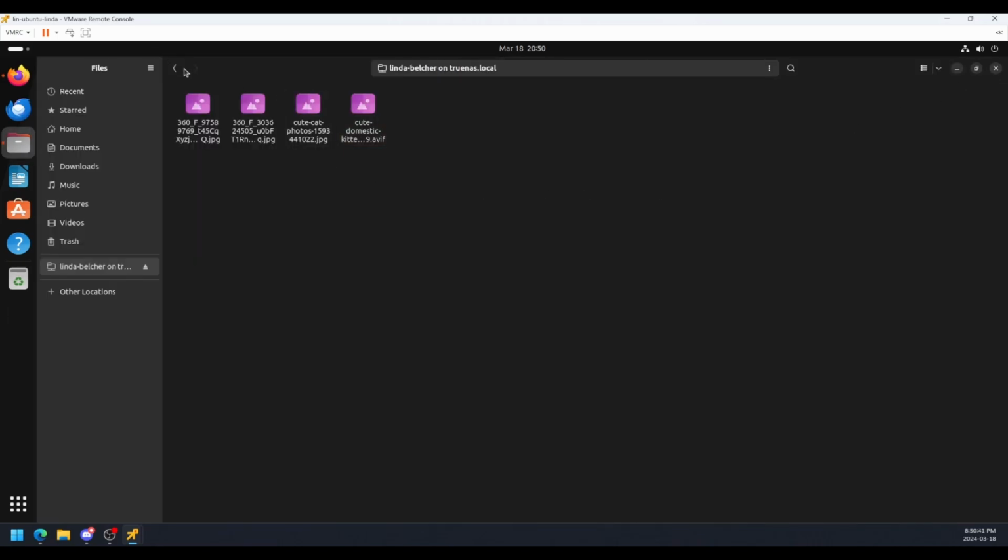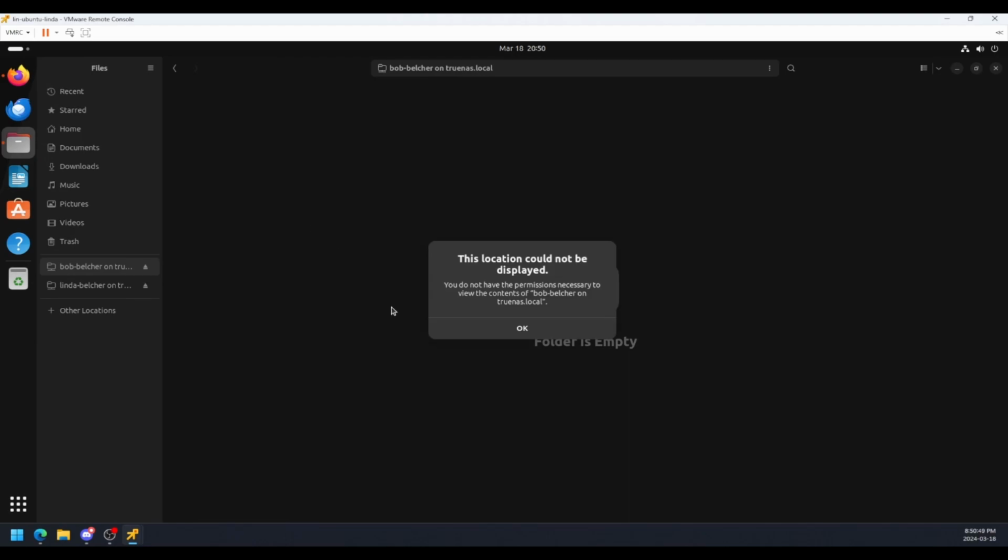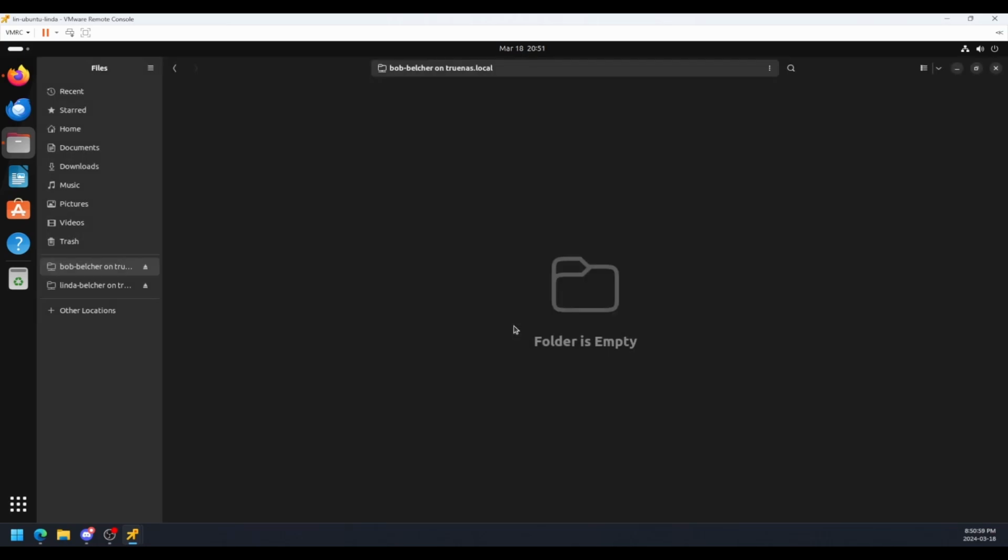That's cool. So, as it stands, let's try and access Bob's files. Uh-oh. You do not have the necessary permissions to view the contents of Bob's folder on Truenas.local. Look at that. It all just works.